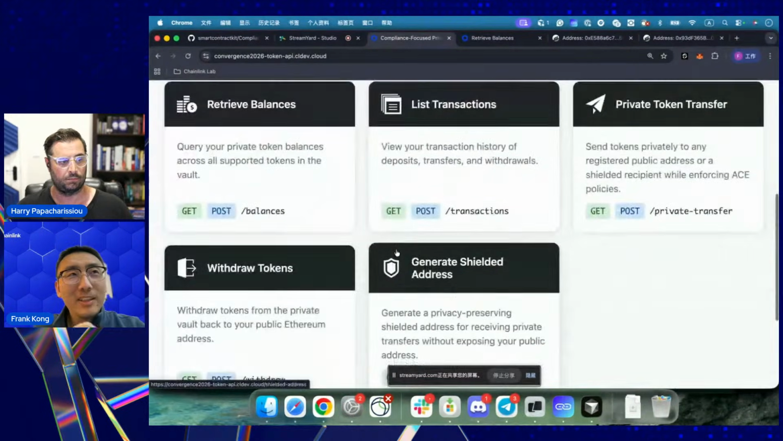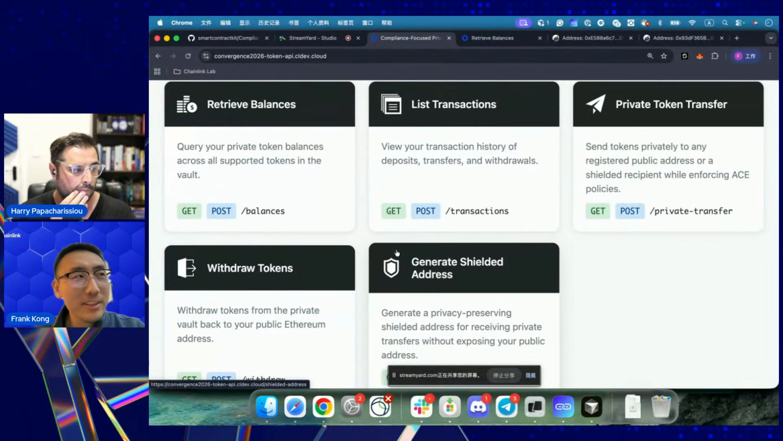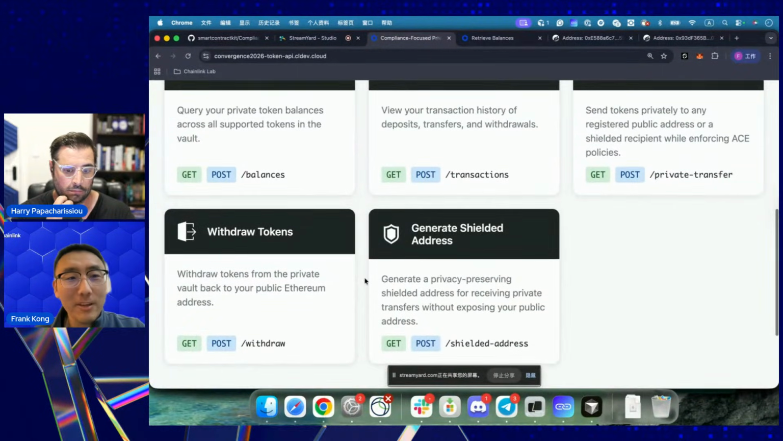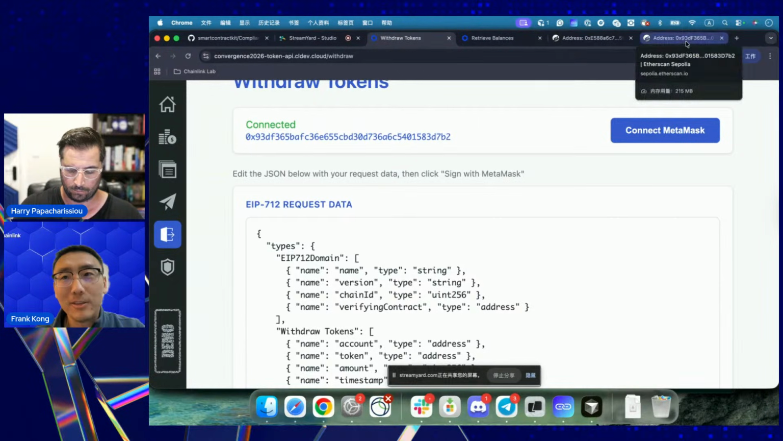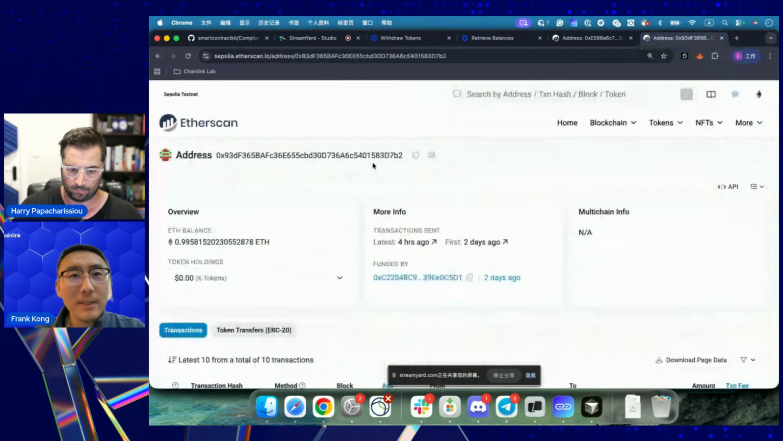So next, you may be wondering how can I withdraw this token to my real account, which is very easy by using the API call. There is a tab called withdraw tokens. Click this tab. And for now, you can see that I'm using the account number 2, ends with D7B2, just this one, D7B2. And let me just withdraw the tokens.